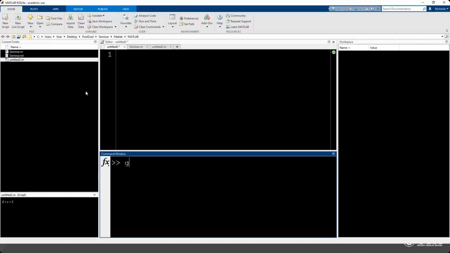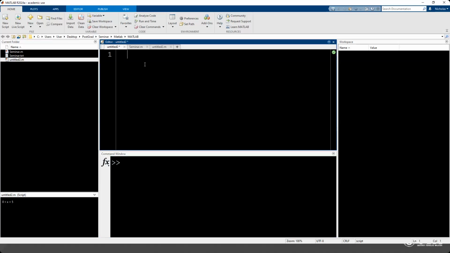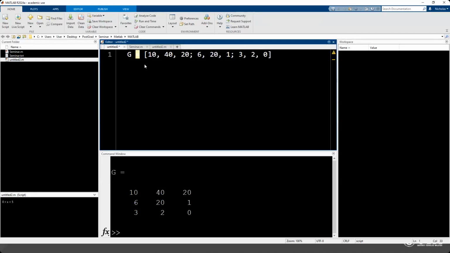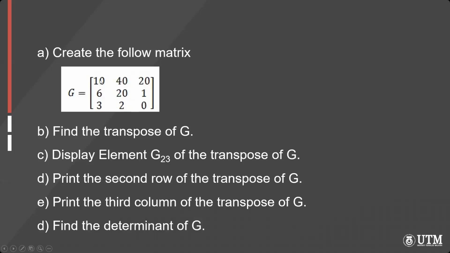So we do a G. Oh wait, not here. So we just do G equals to array. Just put like this. Okay, so 20, 40, 10, 40, 20. Next is 6, 20, and 1. Last is 3, 2, and 0. So if I enter this, okay, it'll create me a matrix on this one.